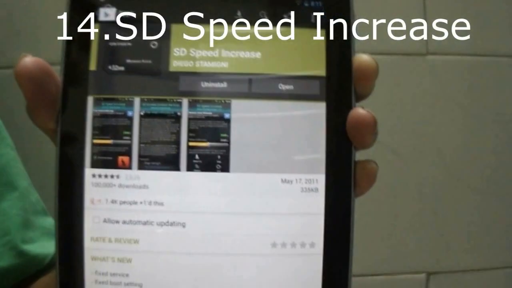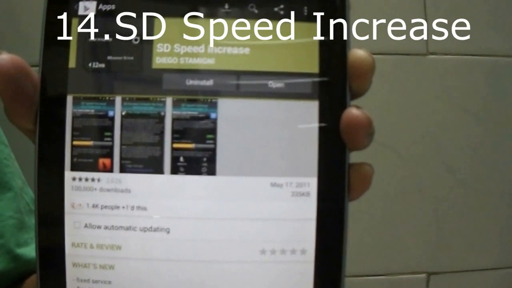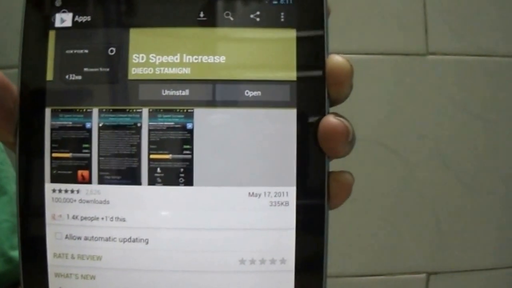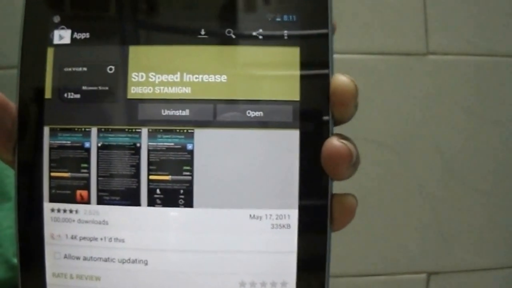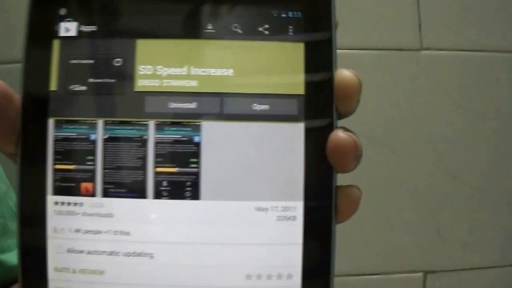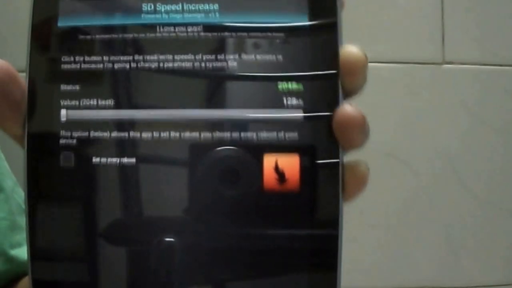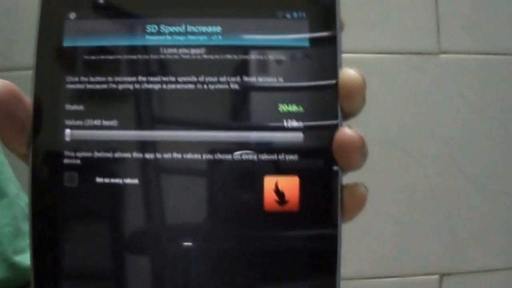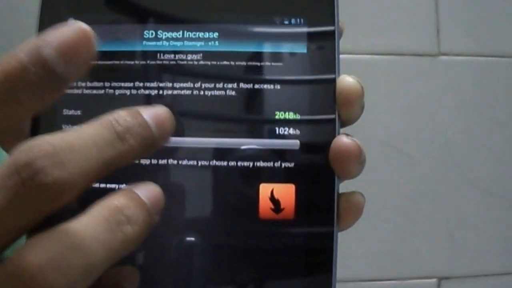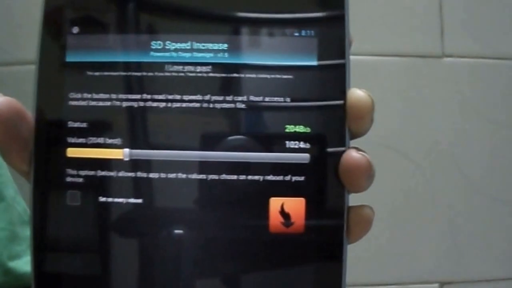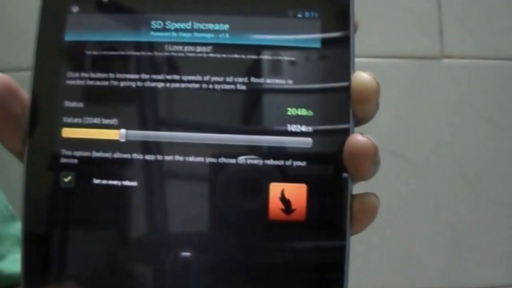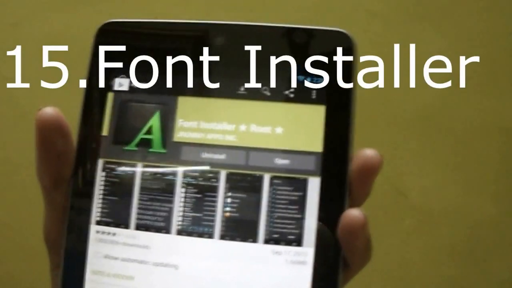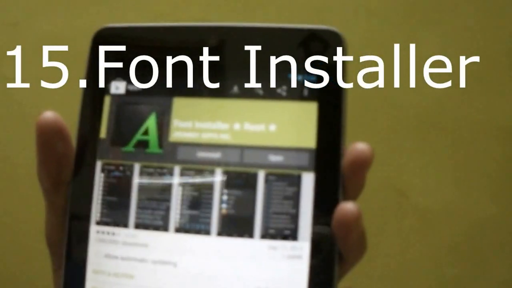The next app is HD Speed Increase. Through this app you can increase the read-write operations on the SD card. By default the cache memory is set to 128 KB, but through this app you can increase it to 2 MB, thus making read-write operations faster, and also you can set it on every reboot.